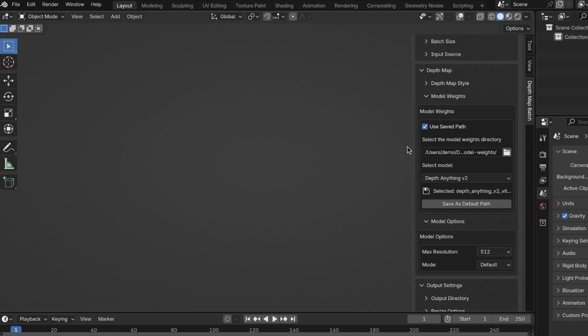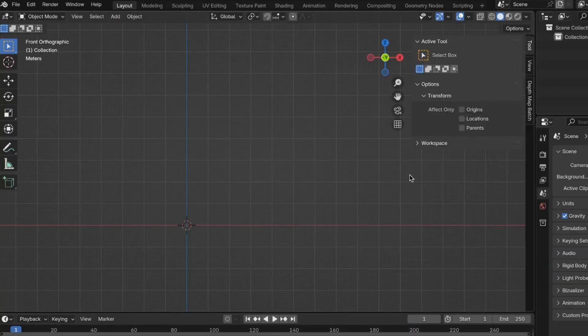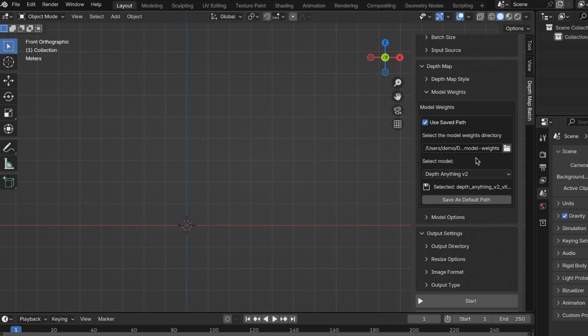To show you how it works, I'm going to close down Blender entirely and then reopen it. So close, and then reopen Blender, then open up the side panel, and then open up model weights. And you'll see that you have the saved directory path for your model weights. Hopefully that'll save you some time.